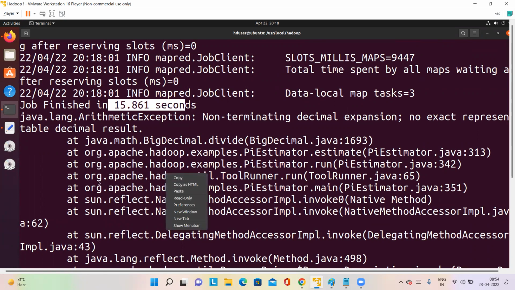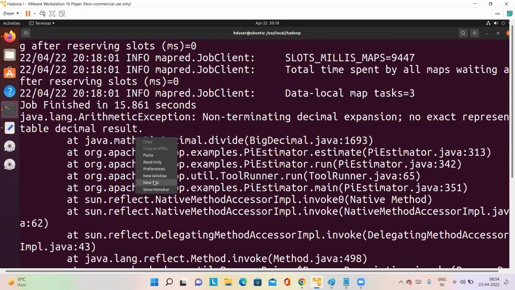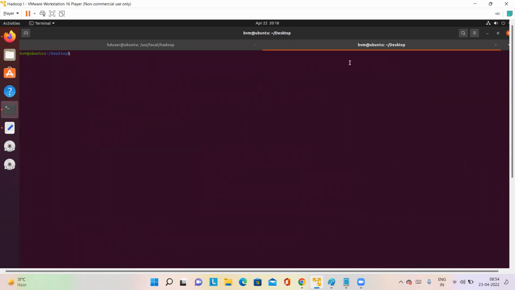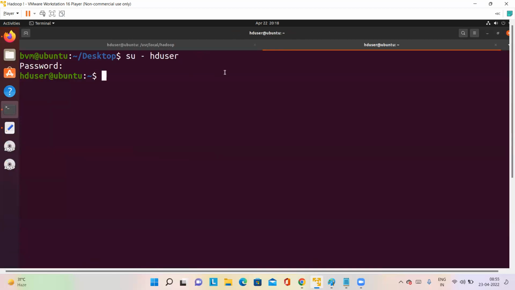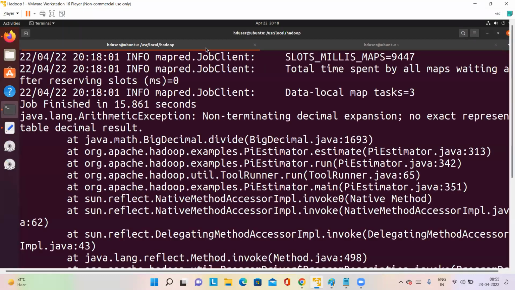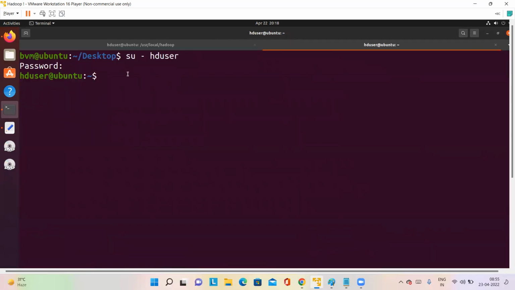So what I do is, new tab. Okay, I'll do this side by side. In this, Control Shift plus plus plus. su space hyphen space sduser, hadoop, and in this machine, okay. JPS.